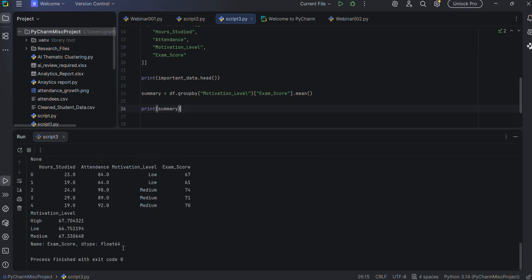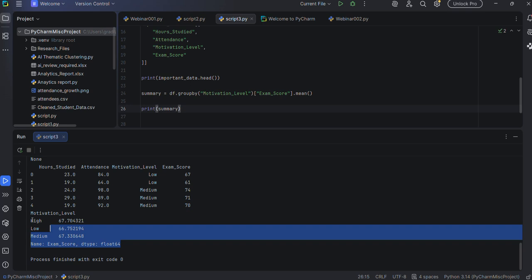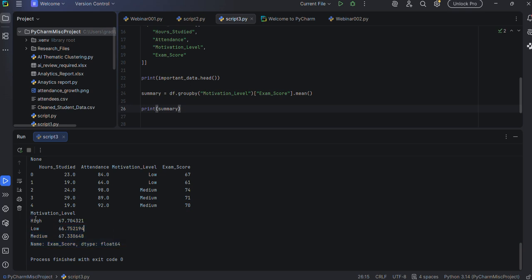And down here, you can see our average exam score by motivational level. For high motivational level we have 67, low motivational level we have 66, medium 67. That was done by grouping two columns, or two categories. Basically, from this important information that we have up here, we can now move from data organization into more of insight generation.